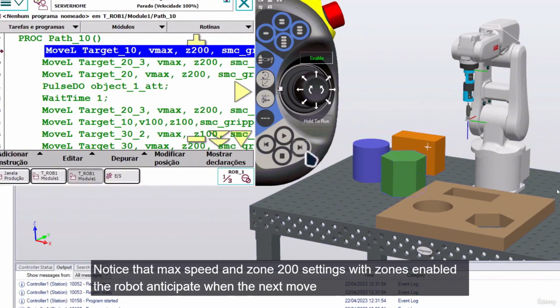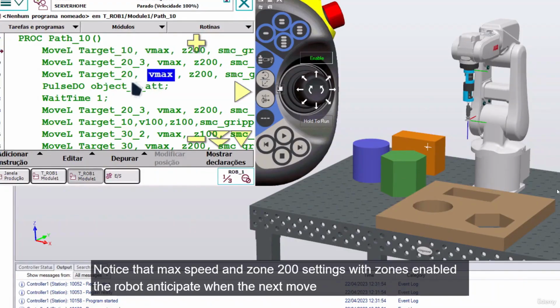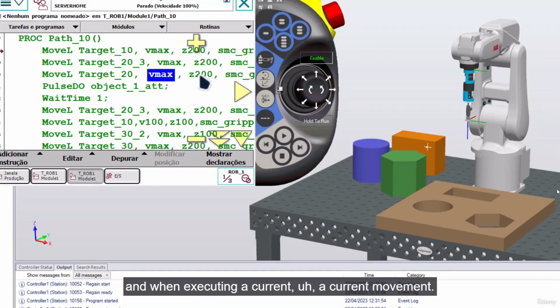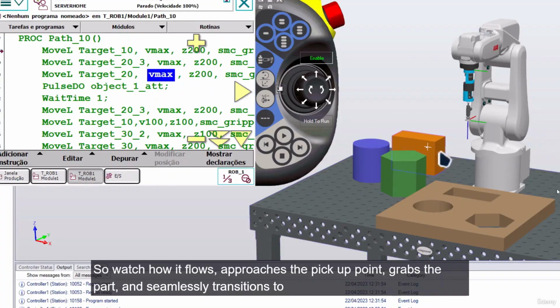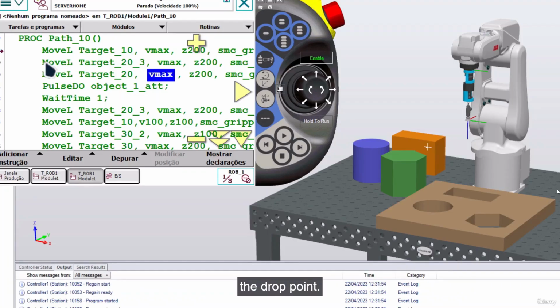Notice the max speed and zone 200 settings. With zones enabled, the robot anticipates the next move while executing the current movement. So watch how it flows. It approaches the pickup point, grabs the part, and seamlessly transitions to the drop point.